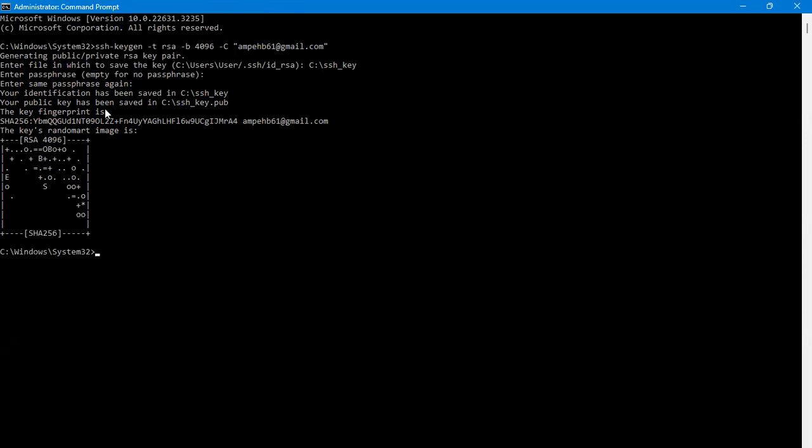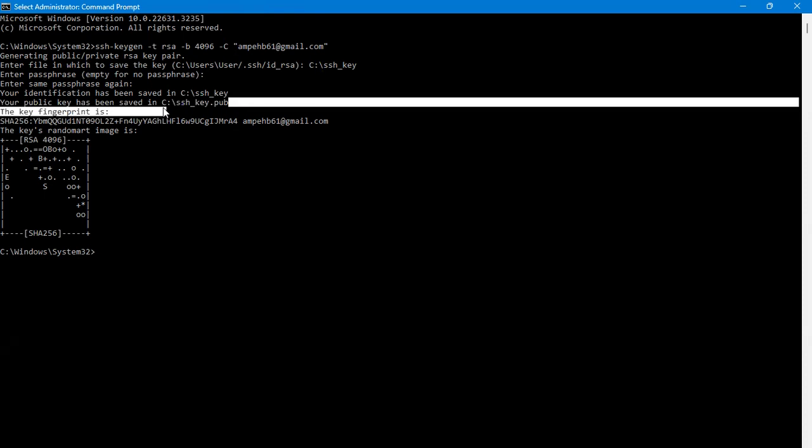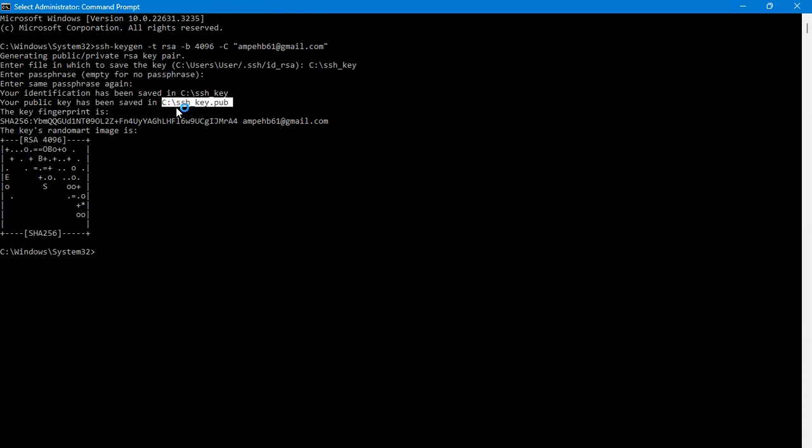Your public key has been saved in this location. This is where my key is right now, so I'll navigate to this location and look for my key. I'll copy this location, and to change directory I'll use the command cd, which is change directory, paste the path and hit enter. It's saying the directory name is invalid.